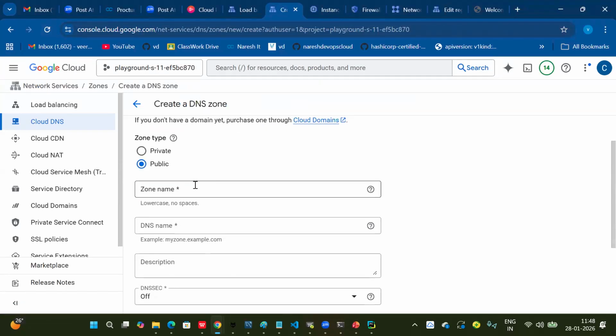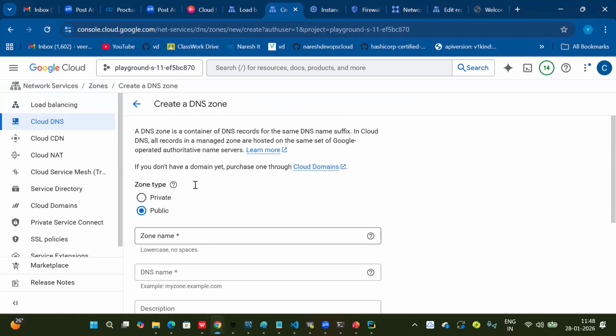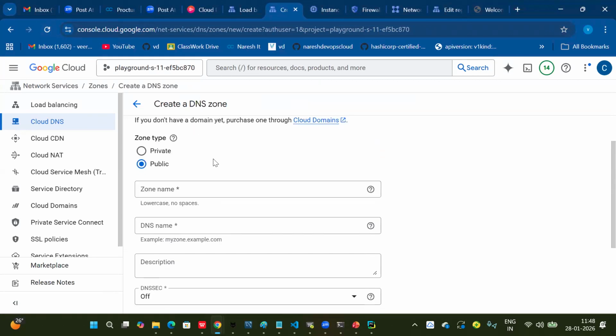So simple, very simple. GCP services we can easily understand. Azure has a lot of confusion. Many services, and the modules are not good in Azure. But GCP is very clean. In Azure, this is a separate service, this is a separate service. Those kinds of problems are there.